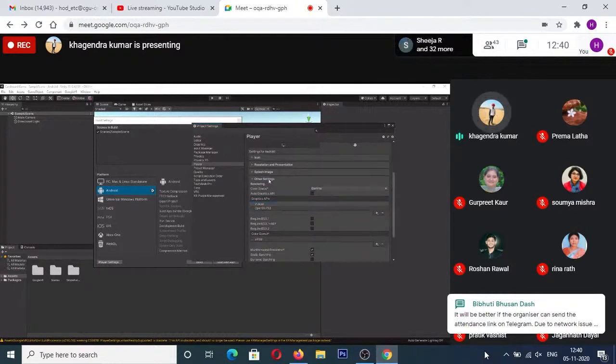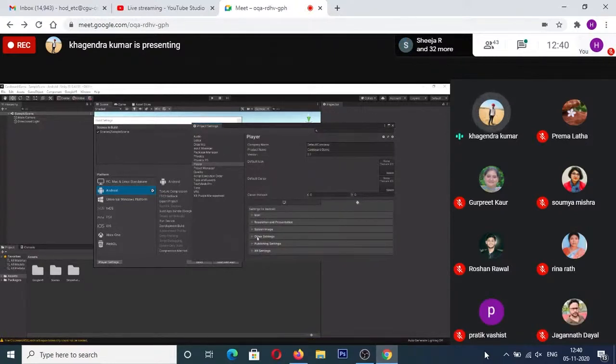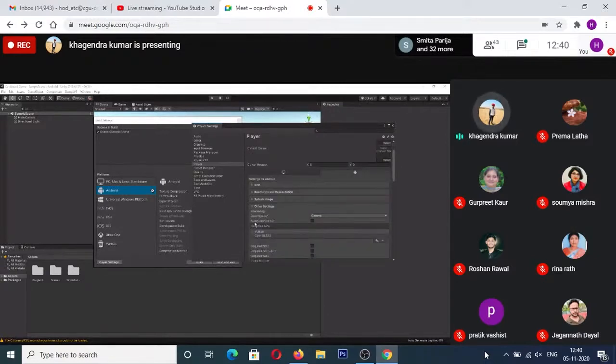In order to remove this graphics library, we're going to select Other Settings, and in this one we have an option for Auto Graphics API. Under that we have a Graphics API list. We're going to have to remove this Vulkan API. To remove it, select Vulkan. It will be highlighted in blue. Then click on this minus symbol, and it will remove the Vulkan library.